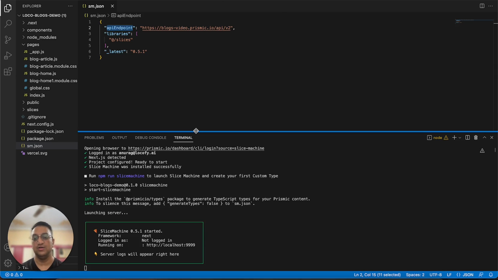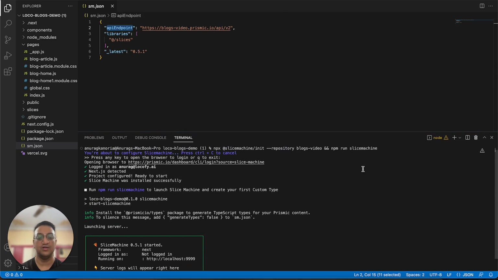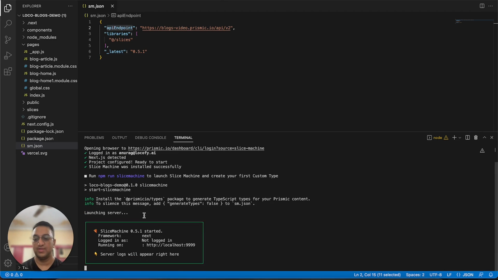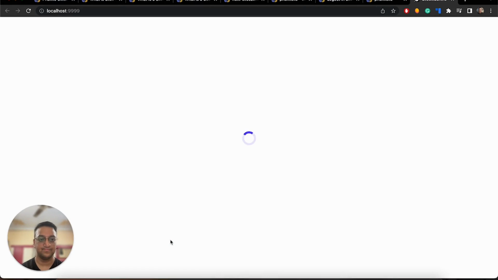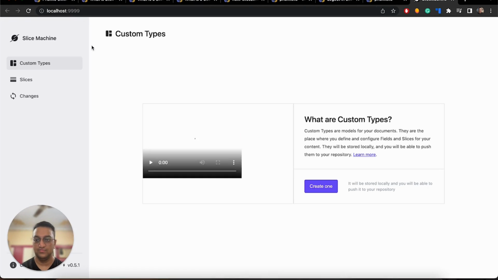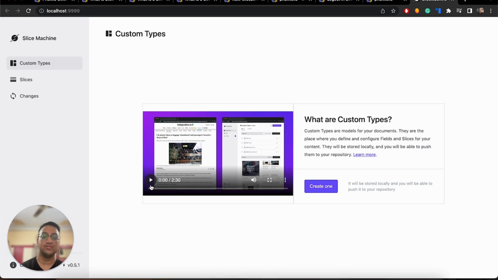As you can see, the slice machine has been installed, and our second command, which was npm run slicemachine, is also in action now, and it says that we can go over to our localhost and see the slice machine in action. Awesome. So now it is asking us to create a custom type. We already discussed that custom types are nothing but structure for your documents.